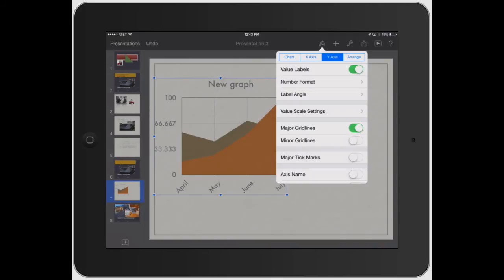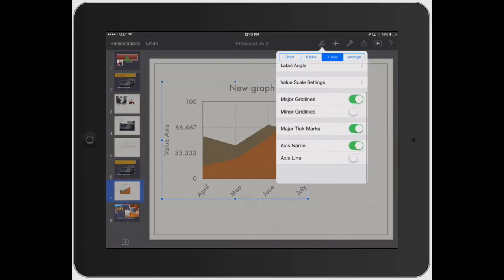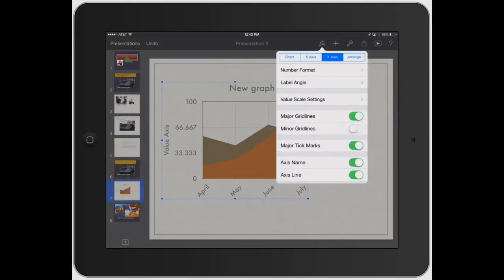You've got your minor grid lines, major tick marks. See how those popped up on the 33.3 and the 66.6? Then you can also turn the axis name on. See how it added the value axis over there in the corner? You can turn those axis lines on.